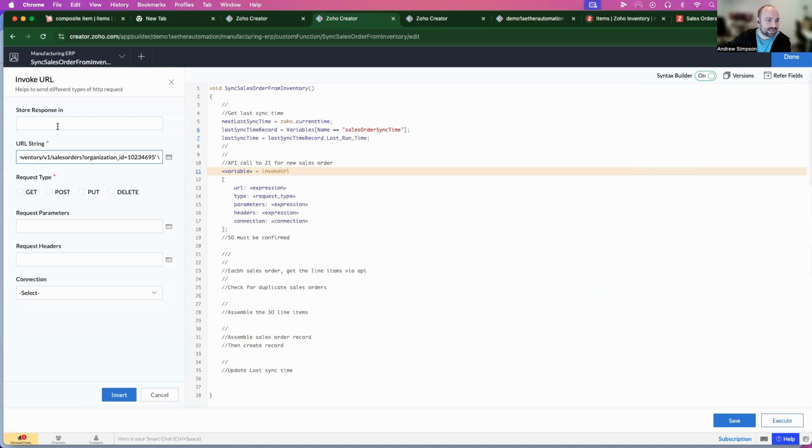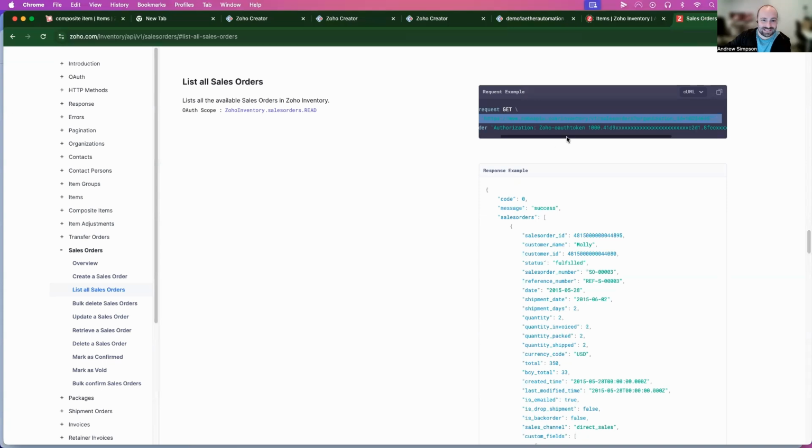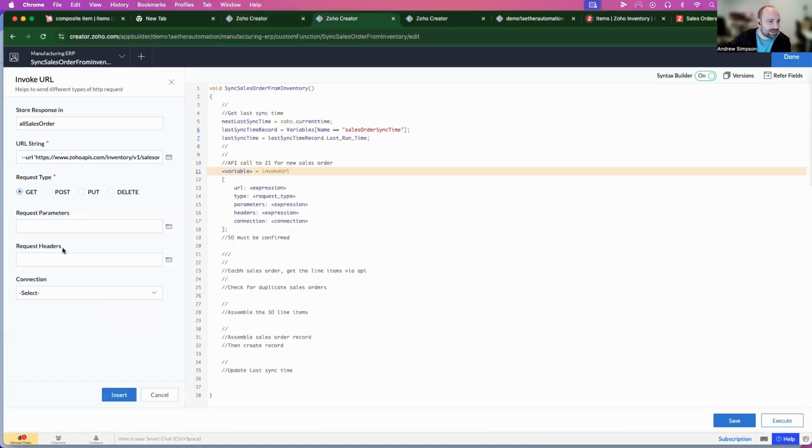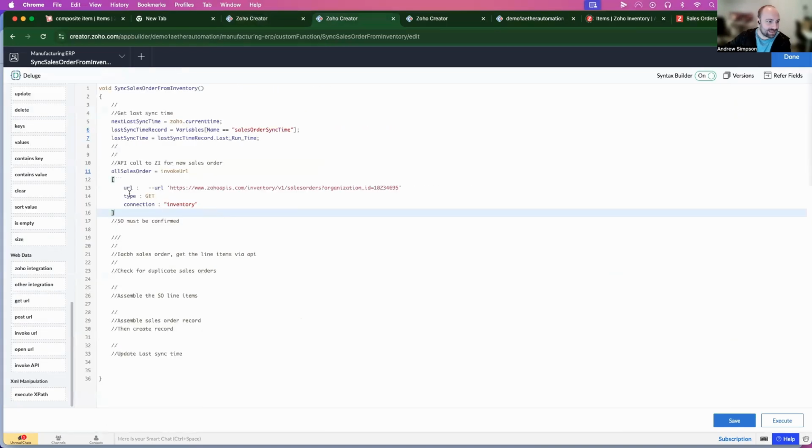And the URL string, I'm going to put this. It's going to be cleaned up in a bit. We're going to store responses in all sales orders. This is a GET request. If I look at the sales order, there isn't any other header information in the API call. So we can be extremely lazy and just select the inventory connection. I've made the inventory connection have the scopes that we want. You can see some of that in the last video if you click this thing right here. I'm going to click Insert.